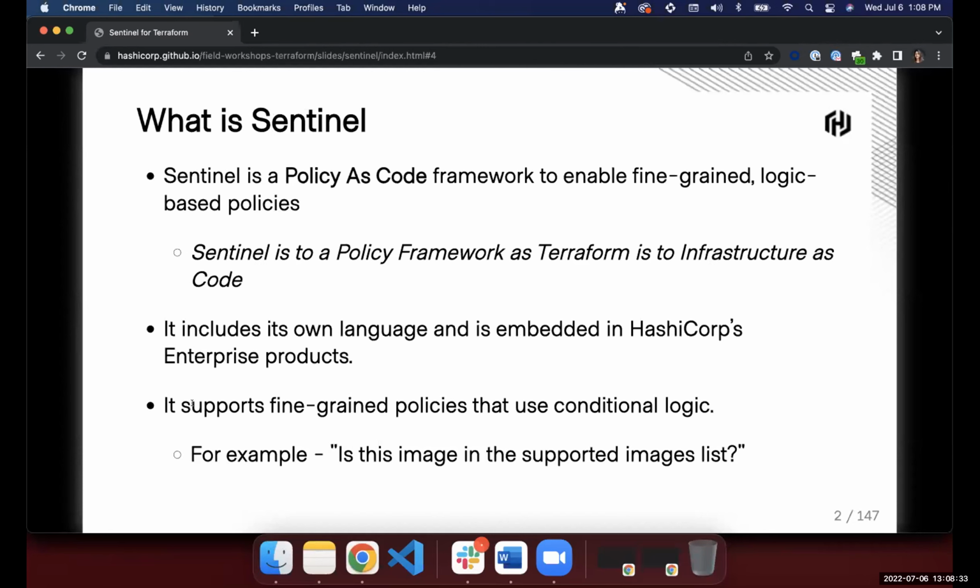So briefly, as you all know, Sentinel is a policy as code language, right? It would allow you to enable fine-grained logic-based policies. Now think about all your regulatory or validation knowledge within the organization that needs to be codified, right? As we talk in terms of regulating and validating what infrastructure has been provisioned in your environment, Sentinel is a policy framework that could be used to put guardrails around your infrastructure.